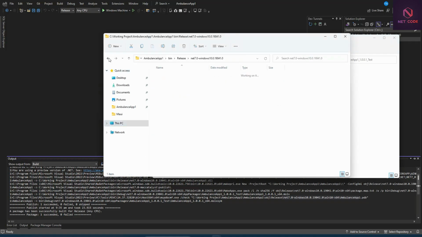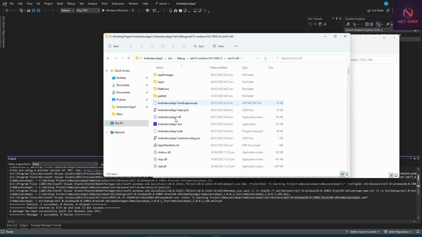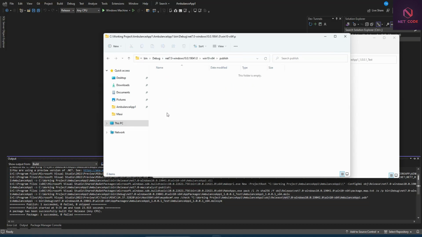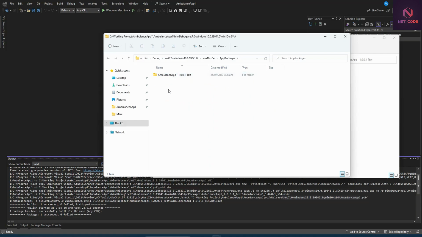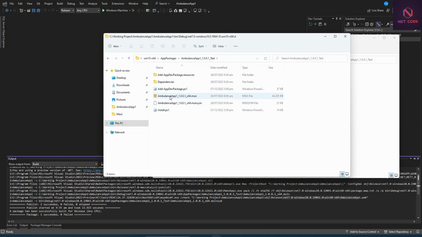So we go back here to find that, go back to debug, and let's see, Windows 10, and publish. Let's see where to grab it, app package. Okay, so that is this file. So we can grab this file, or we can install this.